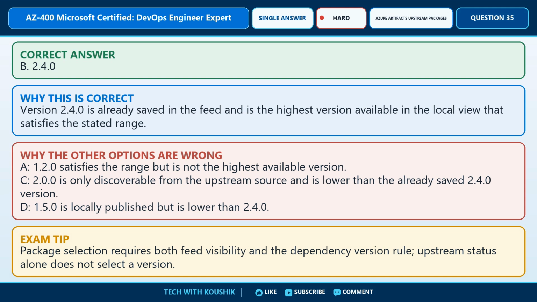Exam tip: package selection requires both feed visibility and the dependency version rule. Upstream status alone does not select a version.